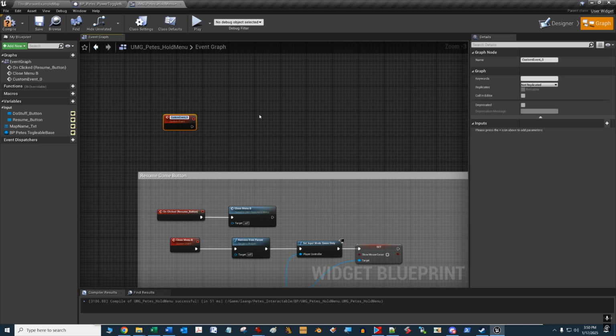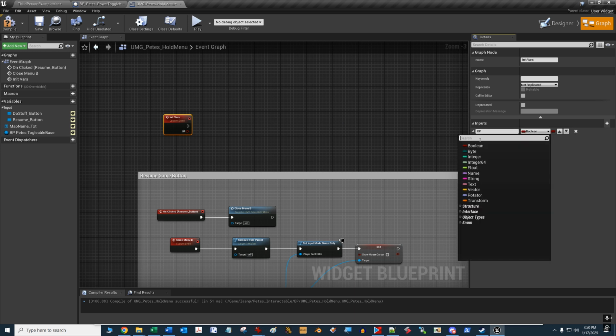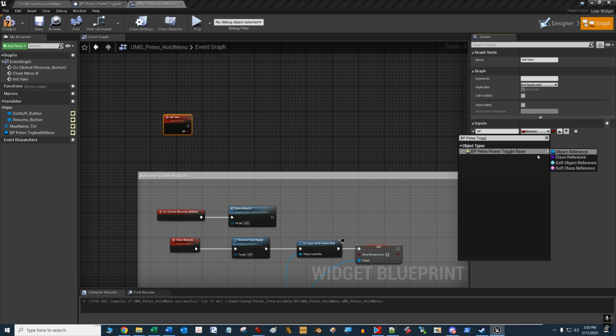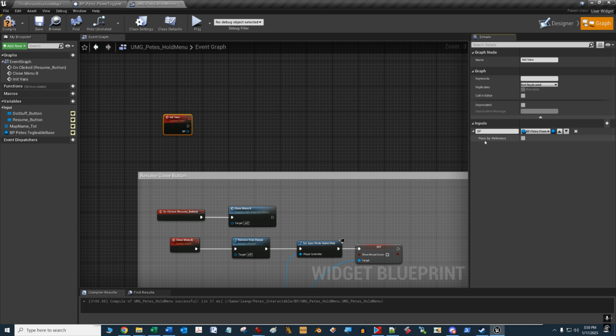And we're going to call it init vars for initialize variables. And we're also going to create an input to this routine by clicking on new parameter over here under the input section. And we're going to call it the BP, and give it a type of BP Pete's Toggleable Base object reference, and we're going to check the pass by reference checkbox here.